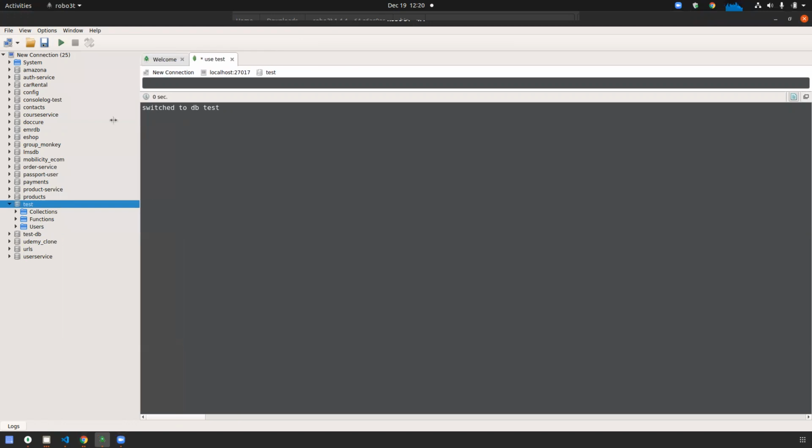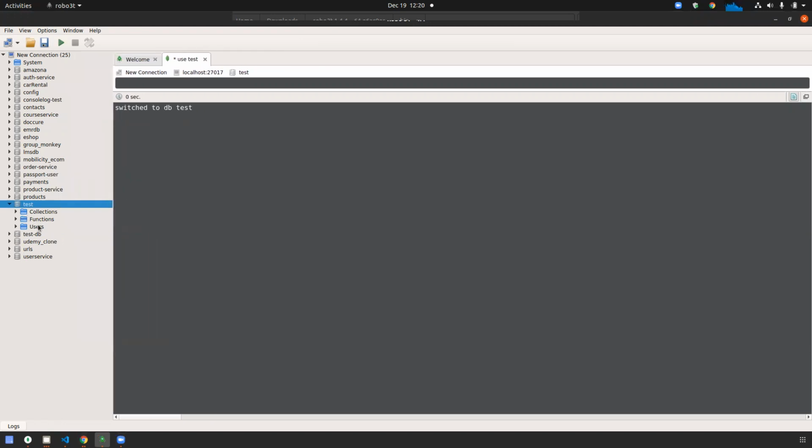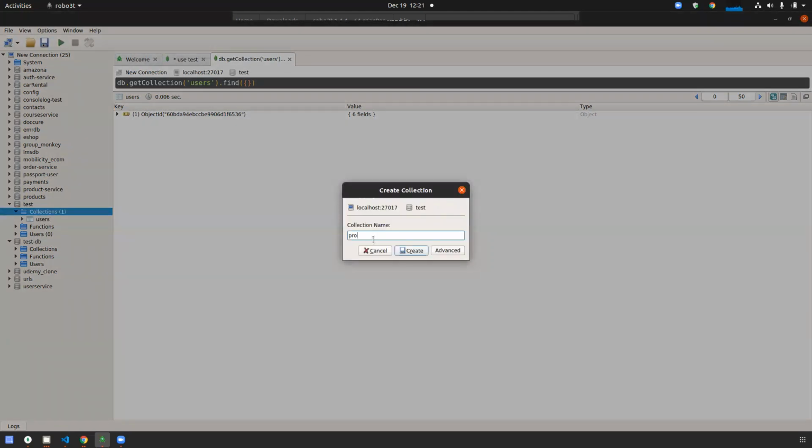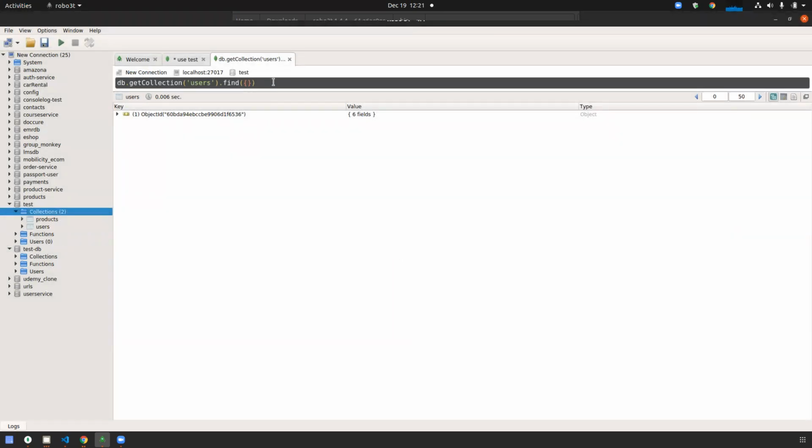I'm curious whether you can see this or not. Yes, we can see. Here is the collections folder, and in it this is the users collection. One collection is already there, because previously I used that database. So here, just create a collection. I'm creating one collection like products. You can create it this way, or you can create via a command like create collection.